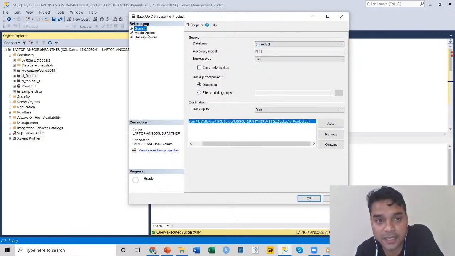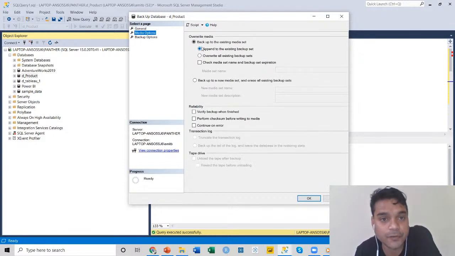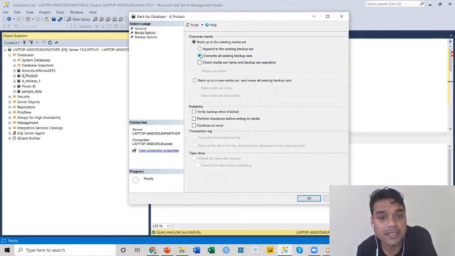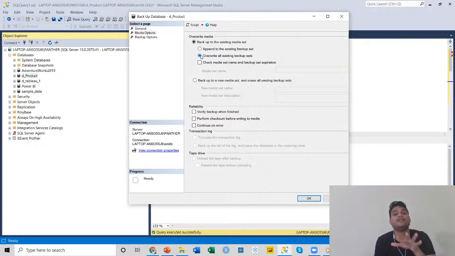Now the next option is the media options. Now over here we have to make a small change. Under the first option, overwrite media, the default value over here is append to existing backup set. We can change this option from append to overwrite. Now what will happen when we select overwrite existing backup sets? This will overwrite all the existing backups that we have taken in the past, and a fresh backup file will be stored in your local system.